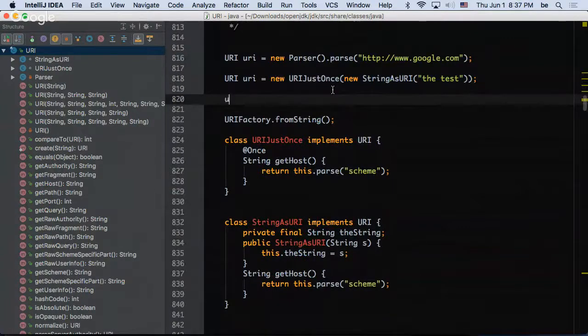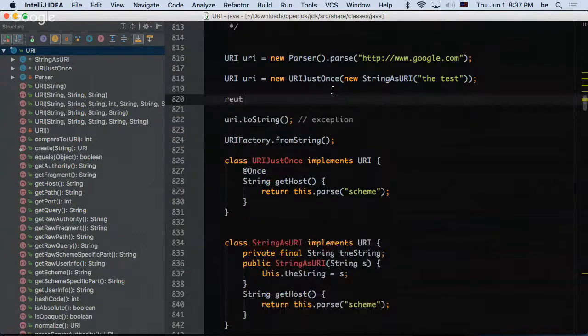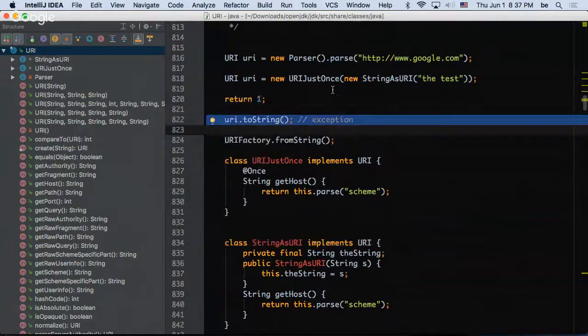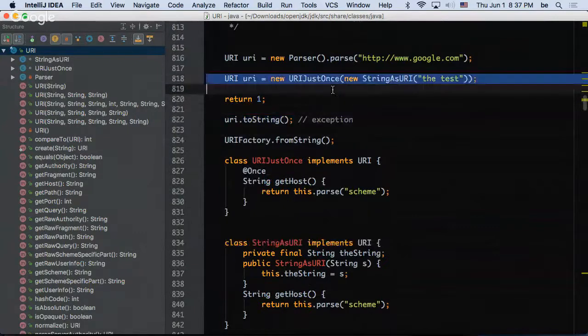So if I'm saying URI to string here, then yes, that's going to be the exception. So the exception will happen here. But if I have return here like this, then this code will never happen. So what's the point of throwing an exception on this line? What's the point of validating, of parsing, of testing, of doing anything?